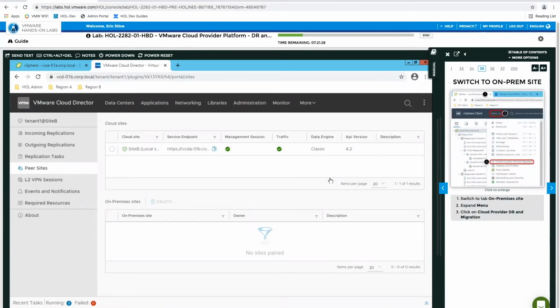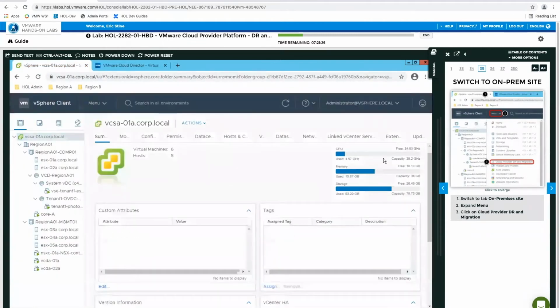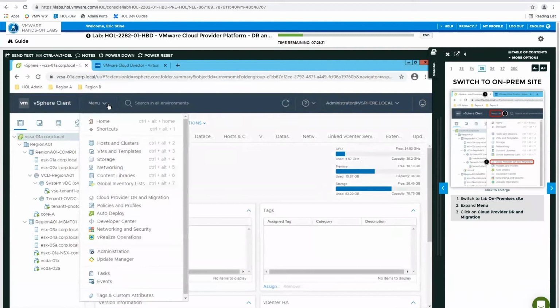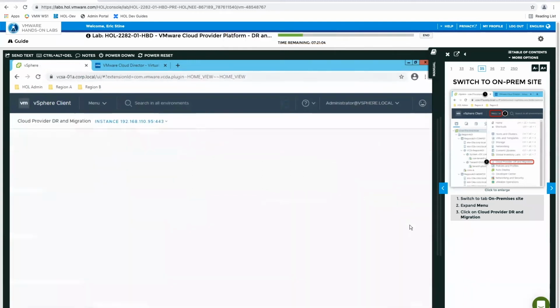Very nice. All right, so now we go back to our on-prem and we expand the menu. And here we have the cloud provider, DR, and migration. And this is here because I installed the appliance and told it to talk to the vCenter. And so it put a plug-in in the vCenter UI, so you have this now. Okay.